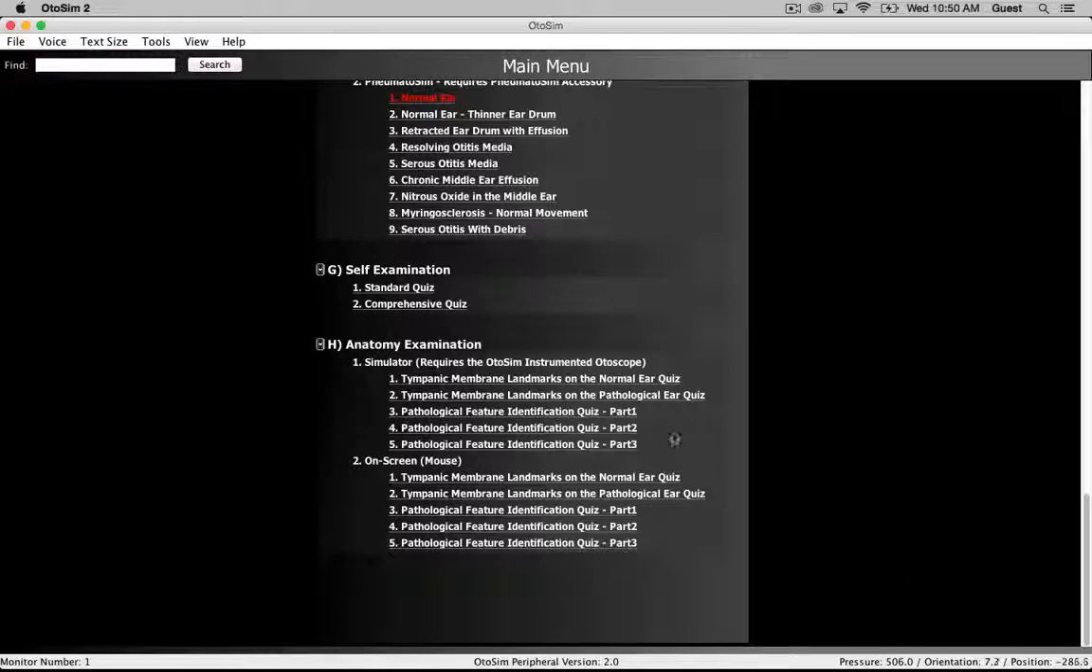In the anatomy examination part of this program, we have two sections. One is without using the simulator, just practicing with the on-screen mouse. So if you don't own an instrumented scope, but you do own an OtoSim base, you can practice your anatomy by the on-screen mouse version on the bottom. But if you do have the OtoSim instrumented otoscope along with the base, then you can actually practice both on a normal tympanic membrane landmarks as well as pathological feature identification, with lots of different structures being asked to identify.